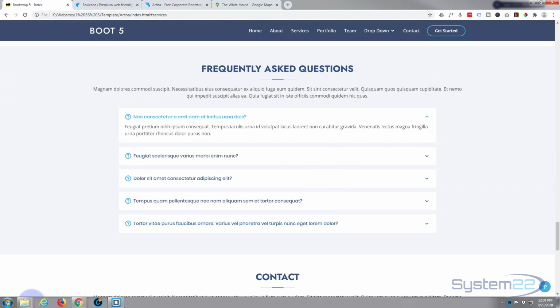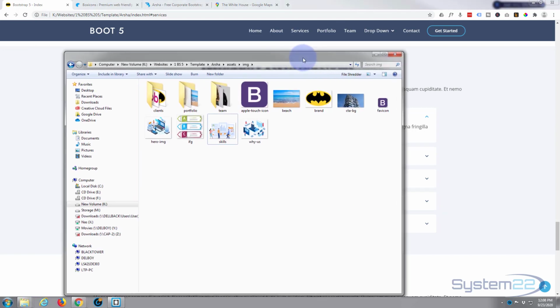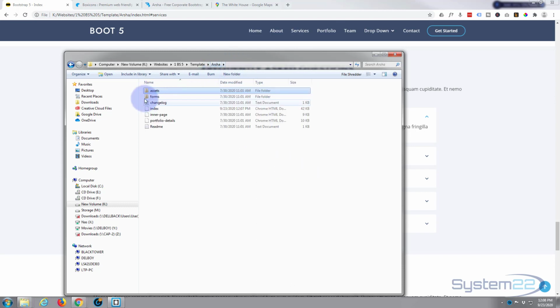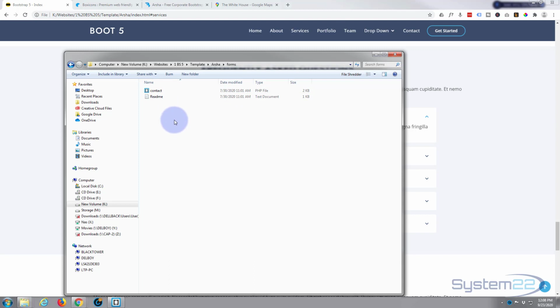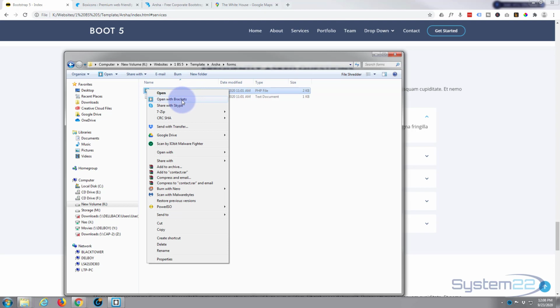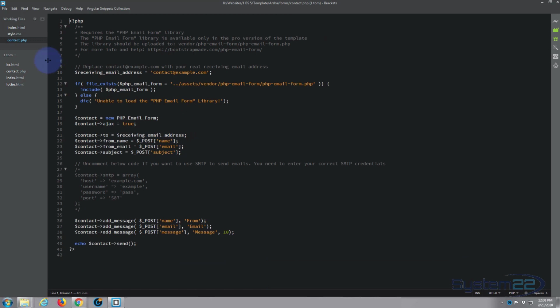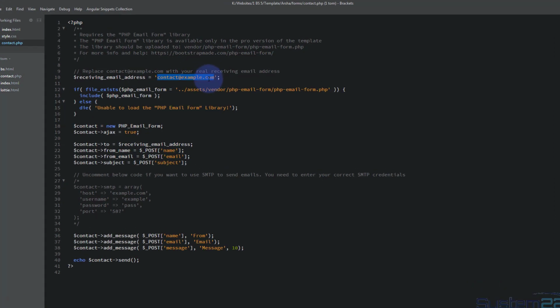So let's go back to our folder. Now if we go back to the root folder where everything starts, you're going to see forms underneath, and here you've got a contact form, which is both the contact and the sub. We can open that with Brackets. It may throw up an error about PHP because you can't run this unless you're on a live server. No, that's fine.